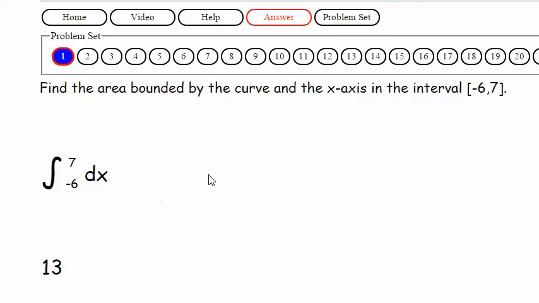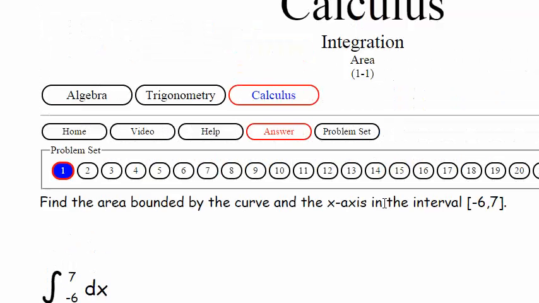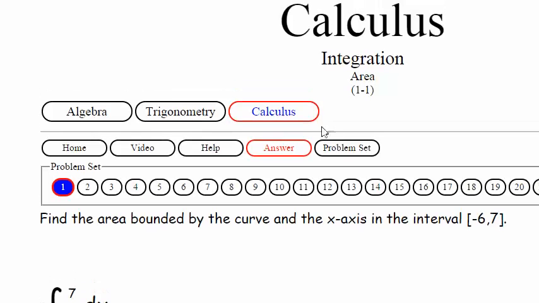Okay, so we're moving on to the next problem. It's pretty simple stuff. It will get tricky here in a minute. Okay, tricky just a little bit.